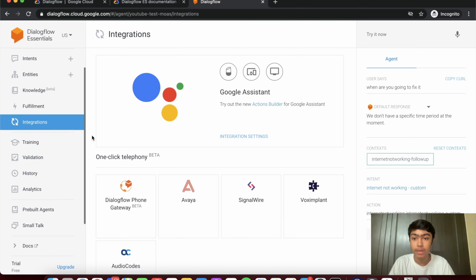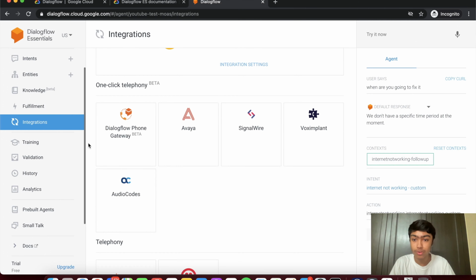This integrations tab helps us integrate with different third-party services. The most common and popular one is Google Assistant. If you've seen apps or chatbots on Google Assistant which you can talk to, they're all built with Dialogflow. And you can do that also. It's free, and it's extremely simple. You can also do telephony. You can connect this using Dialogflow phone gateway.